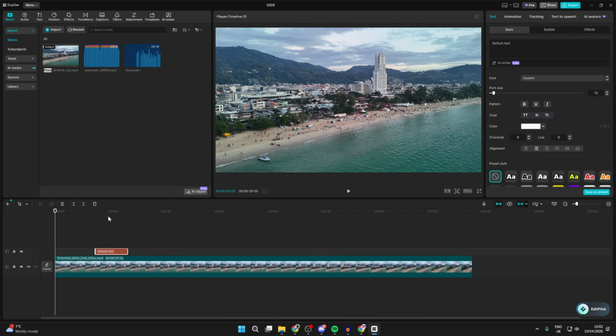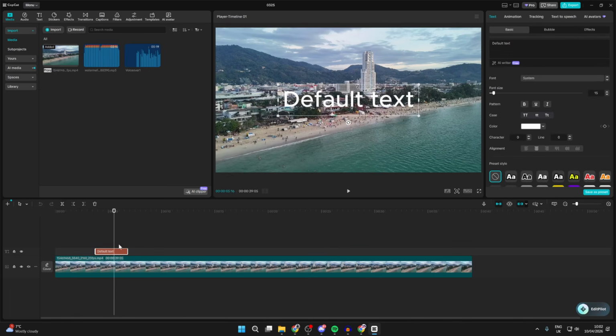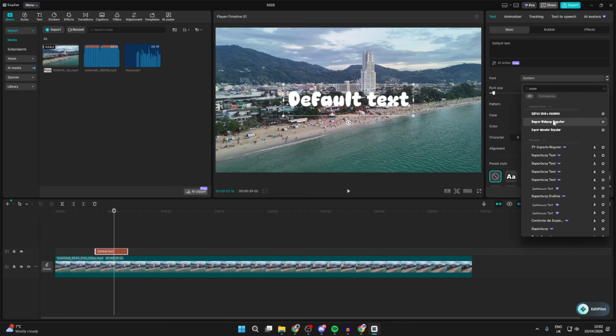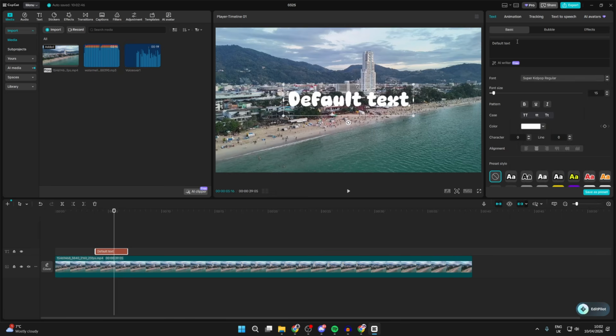We'll then select the text. I'll just click over it, select the text, and then we can come to font, and I'm then going to type it in again. And as you can see, here it is. I can click on it, and I'm now able to use it.